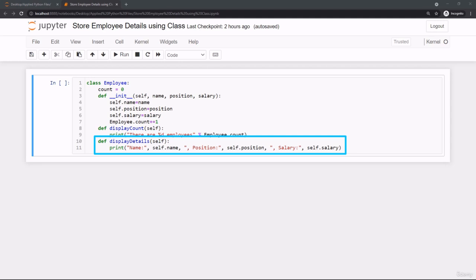And inside the body of that method called display details, we used the print function to display name and self.name, the value of name here, then position and the value of position using self.position, and the last one salary, then self.salary to display the salary that we are gonna insert.